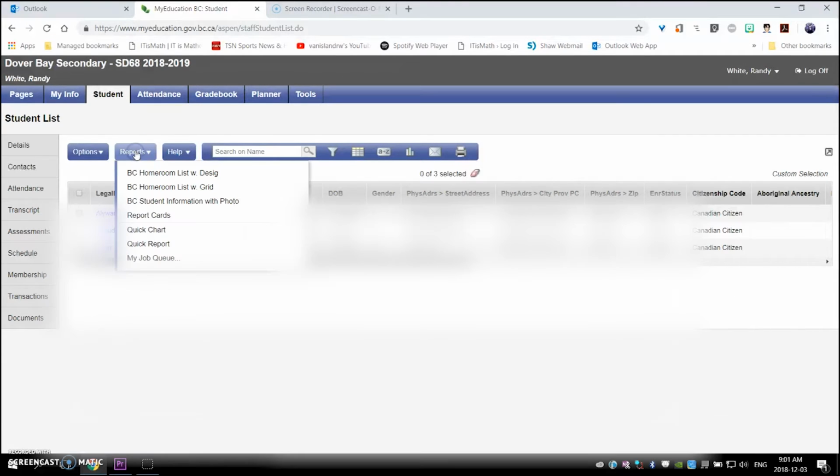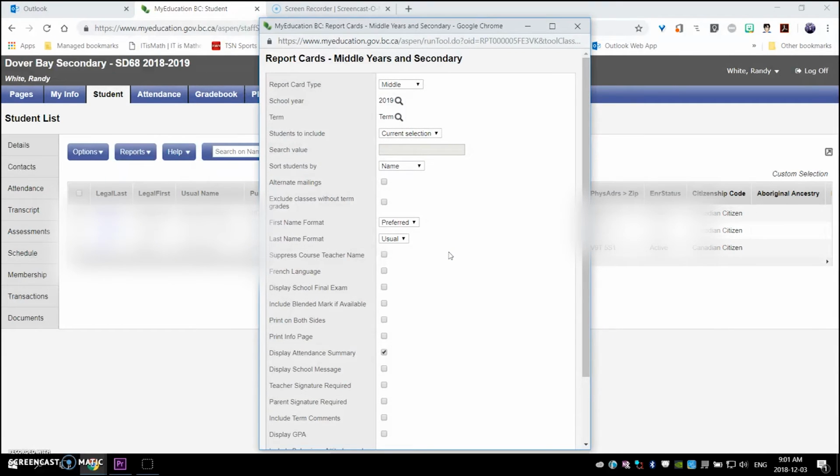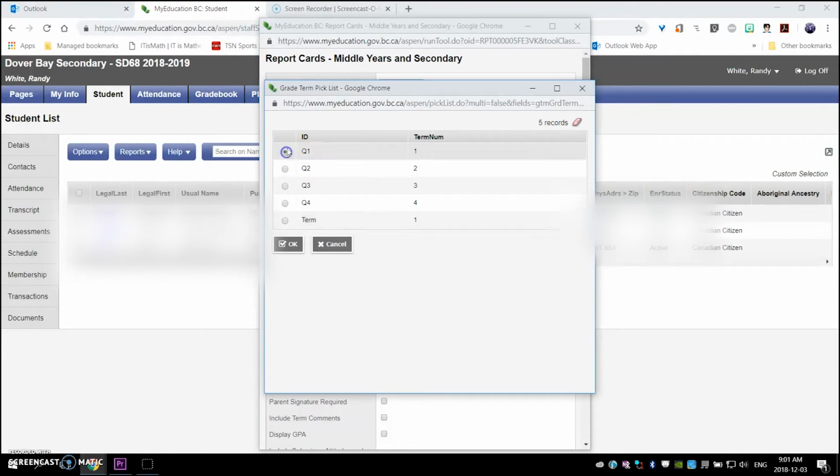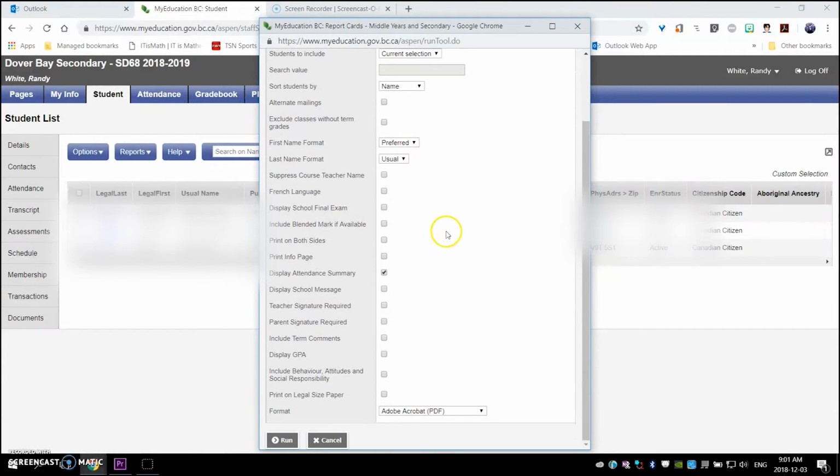So I'm going to click reports, and there's report card, and then I want to choose the middle years and secondary option. So school year, report card type, sorry, I want secondary. Term, I want Q1. Sort students by name. I usually don't play around with this too much. I'll show the school message if I want to see what the school is saying. And then I just hit run. I'm going to produce a PDF. I'll hit run.